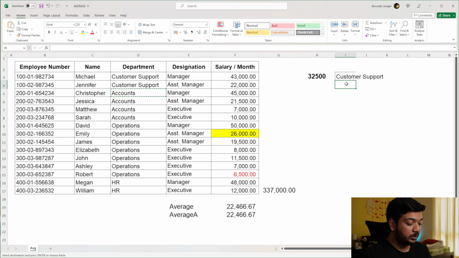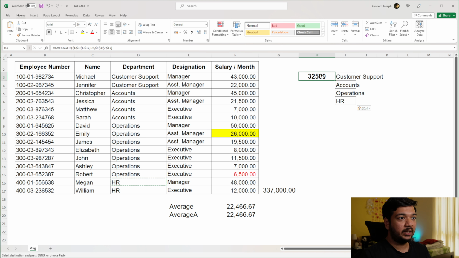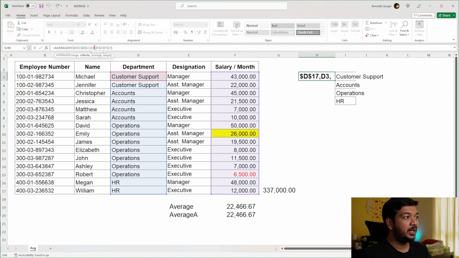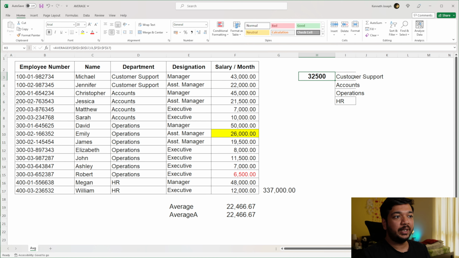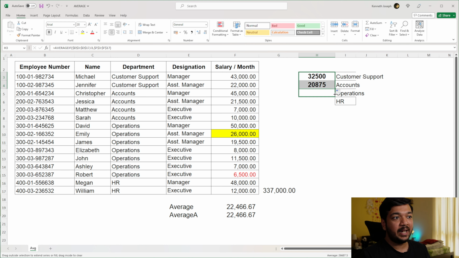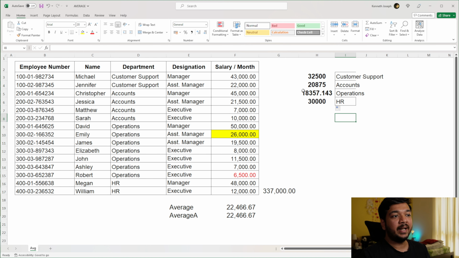We can also have individual cells separately labeled here for each of the departments so that you can just very easily have averages for each of the departments. So let's go ahead and change the formula a little bit. Link the criteria to this column and hit enter. Now you can see that customer support has 32,500, accounts has 20,875, operations has 18,357, and HR, as we know, has 30,000 as the average.